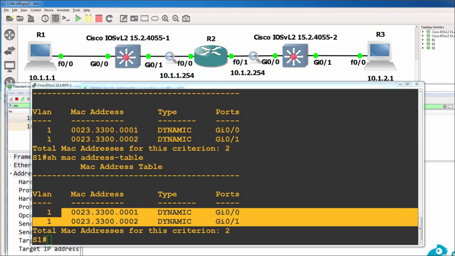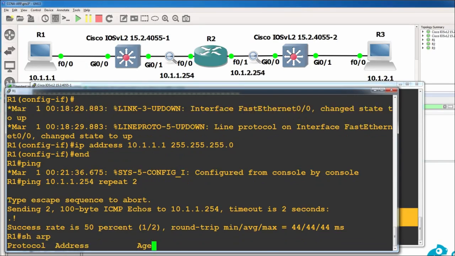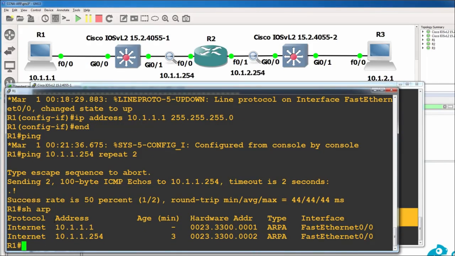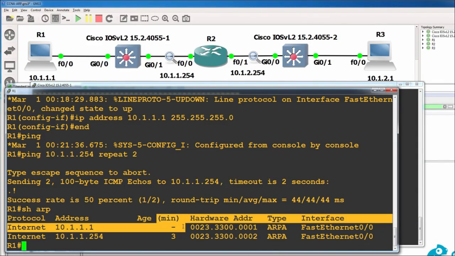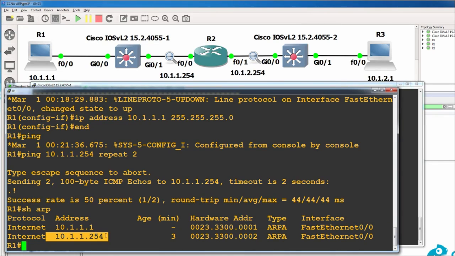On router 1, show ARP shows us that the local router has this MAC address in its ARP cache that's not going to time out, but it also has this entry in its ARP cache, and it's been in the ARP cache for 3 minutes. So router 1 learnt this MAC address by sending an ARP request out and then receiving a response from router 2.